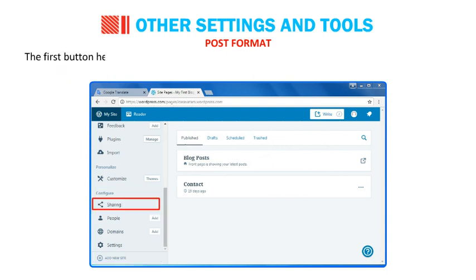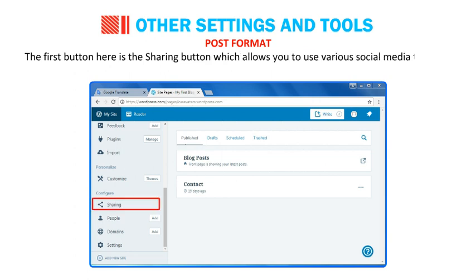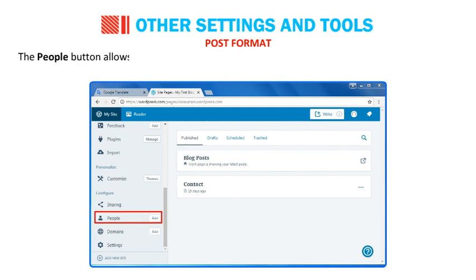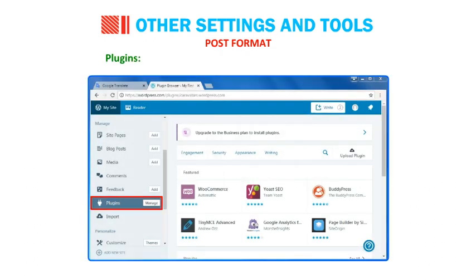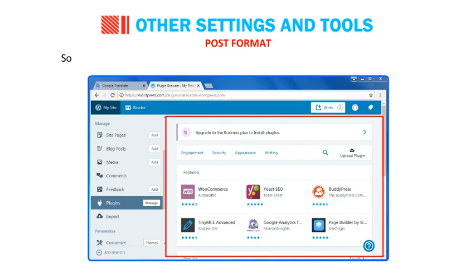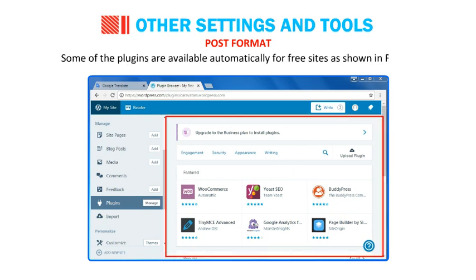The first button here is the Sharing button, which allows you to use various social media to share your blog contents. The People button allows you to create a page that displays information about the selected users along with their profiles, photographs, and even website links. Plugins. Plugins are used to add more features to your blog. Some of the plugins are available automatically for free sites as shown in the figure.